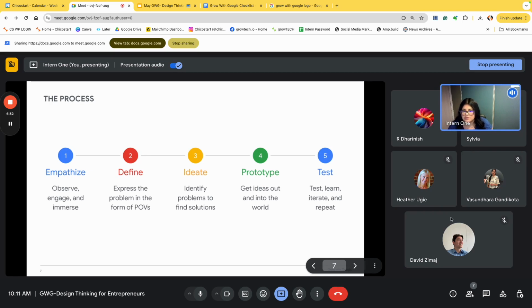Prototype. This phase is all about the ideas getting out of your head and into the real world. And lastly, test. The last phase is all about testing. You can create the next iteration of prototypes, test, learn, and iterate. The continuous refinement is an ongoing process.